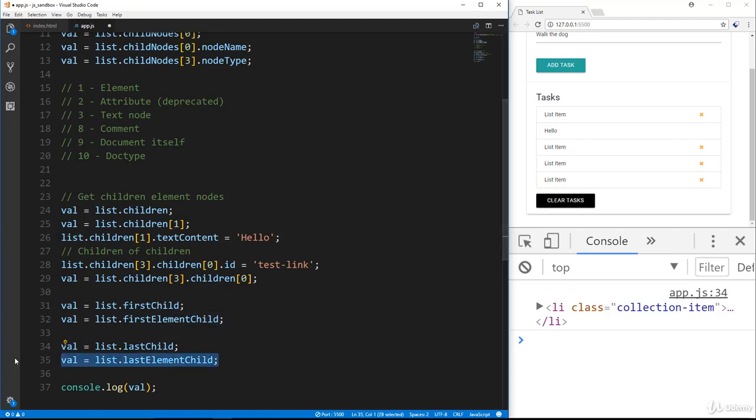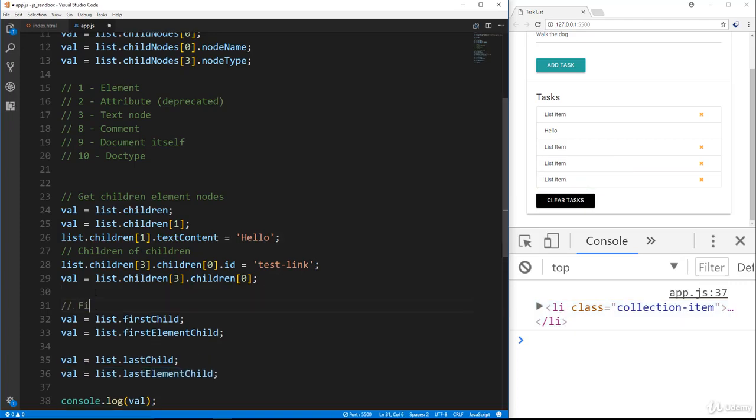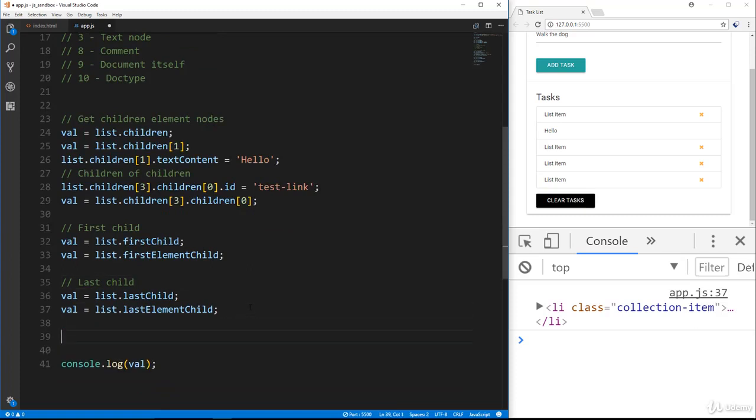I'm going to just comment this out for a second so we can see what that gives us, and that gives us a text node. All right, if we look at the last element child, that gives us the actual last list item here. Just going to put some comments in here. Okay, so those are some other methods or other properties that we have.